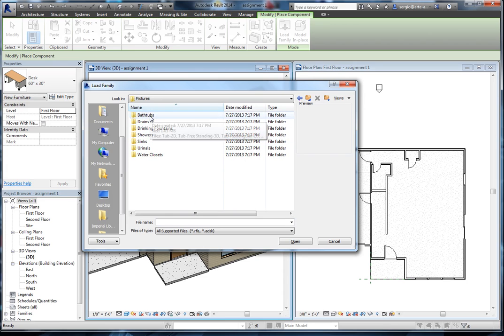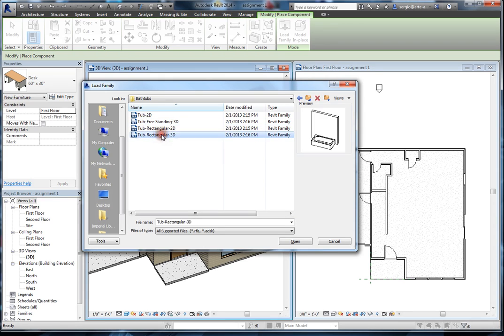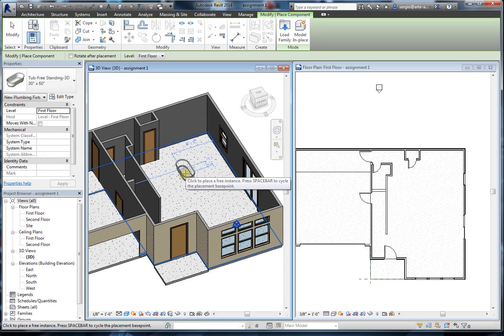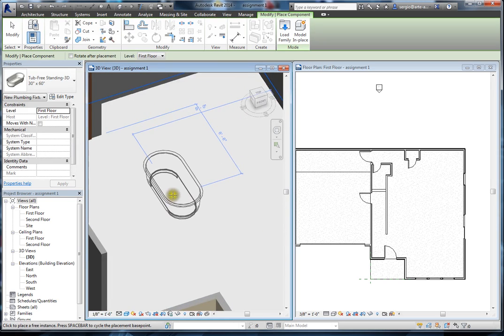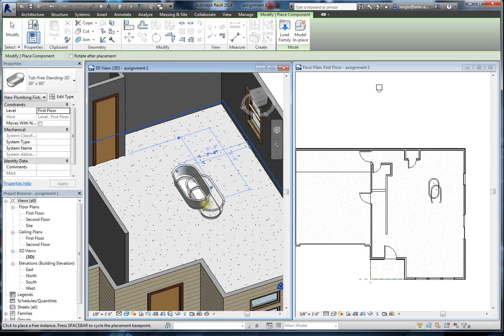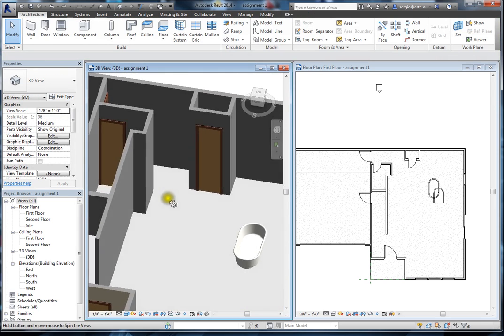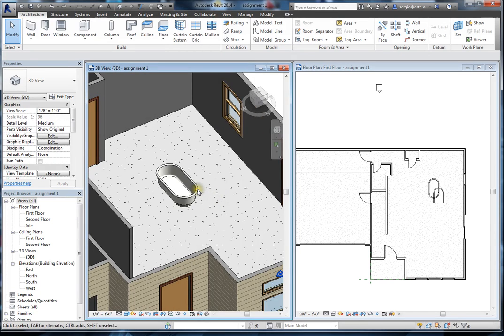So let's start with a bathtub. If you click on it, you can get a preview of what that block is. So I'm going to select this one for right now and then bring it in. And notice that it wants to place it somewhere on the floor, so I'm just going to click there for right now. Okay, so that's just the bathtub that I brought in.